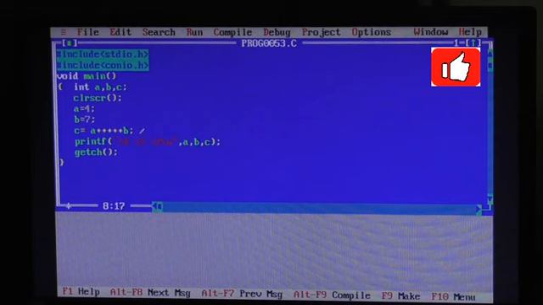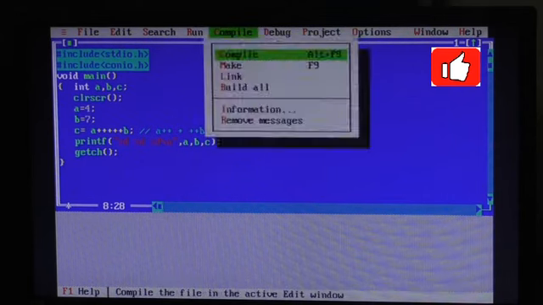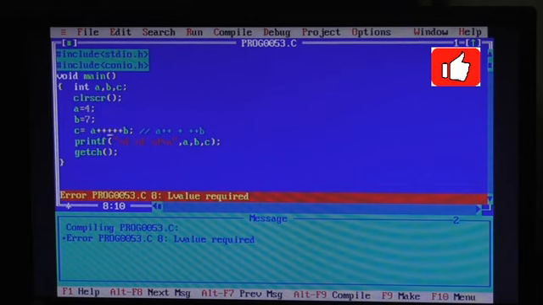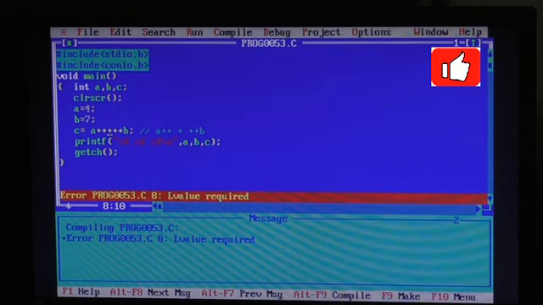Now the expected interpretation is A plus plus plus plus plus B. That means it should use the value of A, that is 4, and increment B, that is 8. So C will become 12 and then B will become 8. But first of all, it should be error free, and there are errors. It is showing that an L value is required.